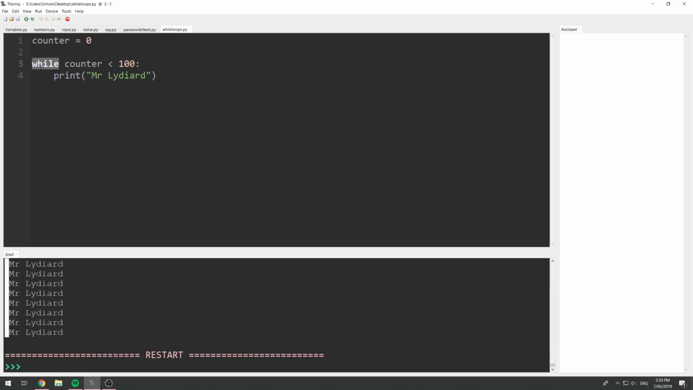As you can see, I've said that while counter is less than 100, and I'm not actually changing the value of counter anywhere. So under my while loop here, I'm going to say counter equals counter plus 1. So I'm going to iterate it up by 1, and now it should actually count up as it goes. So it will print Mr. Lydiard, add 1, so the counter in theory would be sitting at 1 at that point. And then 2, then 3, then 4, then 5, all the way up to 100.